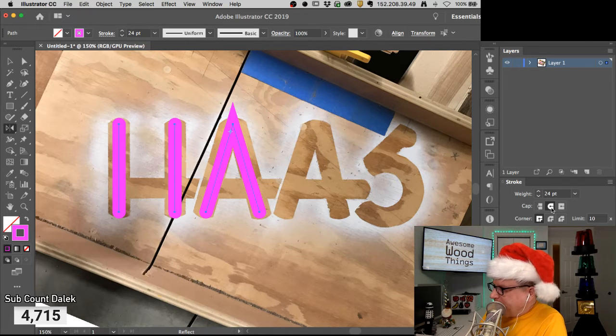Let me put the round caps on there. Don't think I want them fully round like that. Oh, see, that's just the caps. I got to do the round corners too. Boink. See that? Yeah.